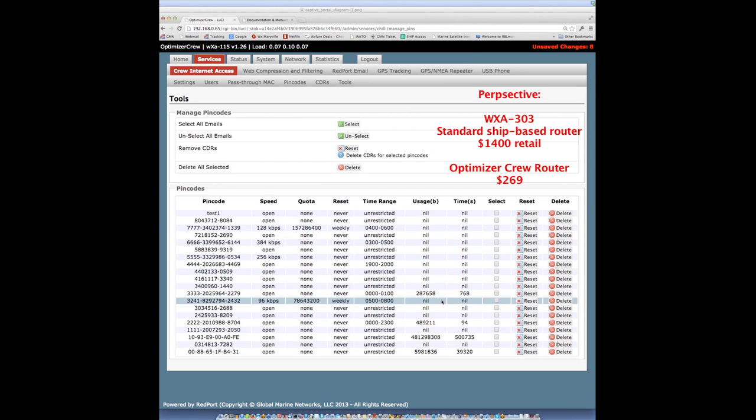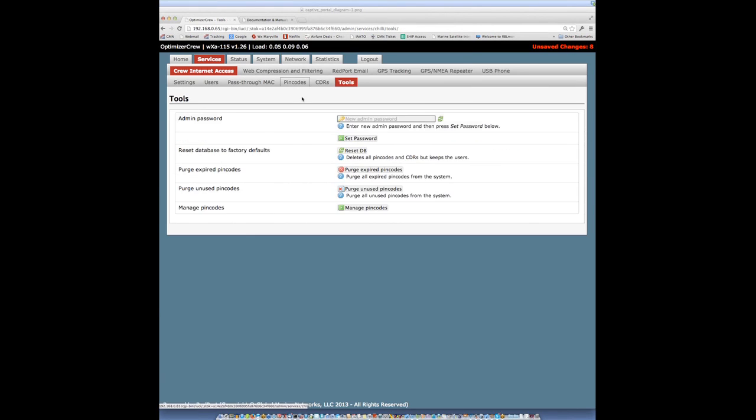So, a gigantic differential price in the router. That's pretty much it for the captive portal. I mean, as you see, it's very powerful and very flexible. And I believe that this will be the killer app for this particular router.